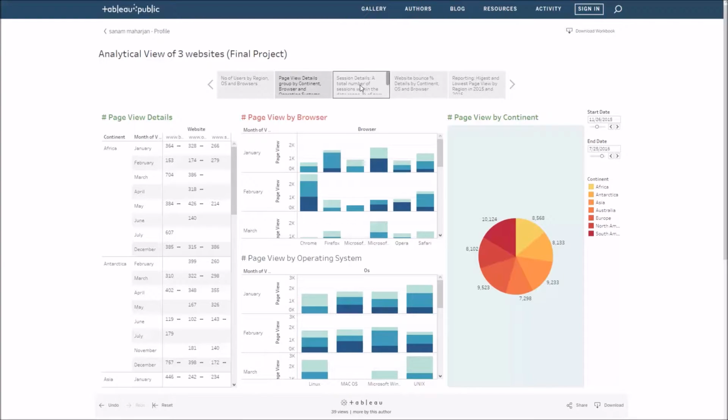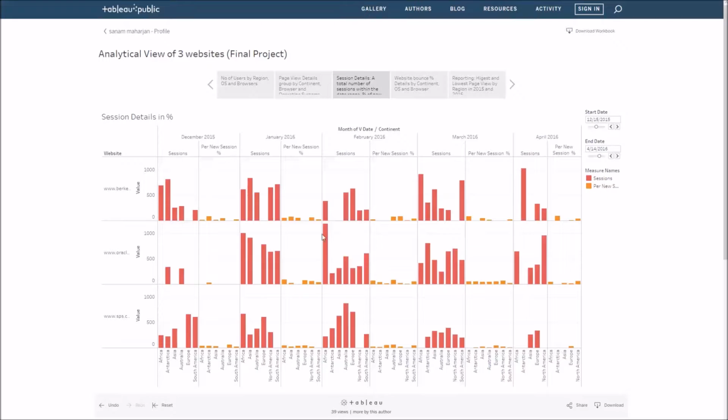Similarly, we use session details. This view describes the users' duration on the websites from different continents, and it's categorized by month: December, January, February, and we can always filter this data using these date filters. What it is saying is that for berkeley.edu in December there were 688 minutes of active sessions, and for Africa this is 245 for the website SPS.